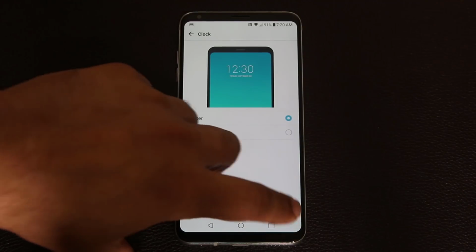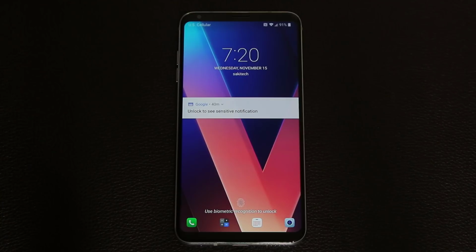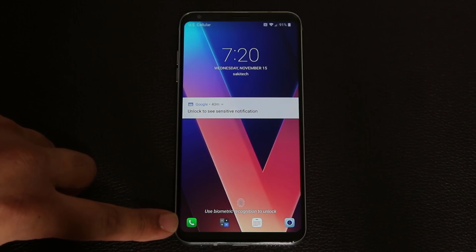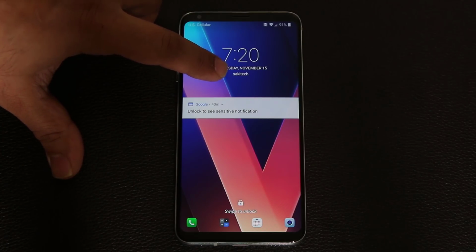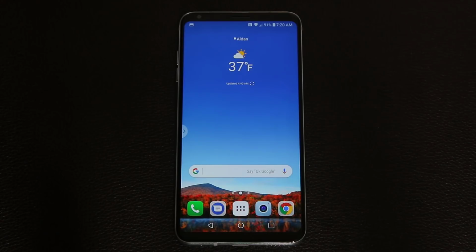I like it in the center. So when you click OK and go to the lock screen, you're going to see I have 4 shortcuts. I've got that SAKITECH thing at the bottom here, and it just looks great. Saki. And my voice unlocks the phone.